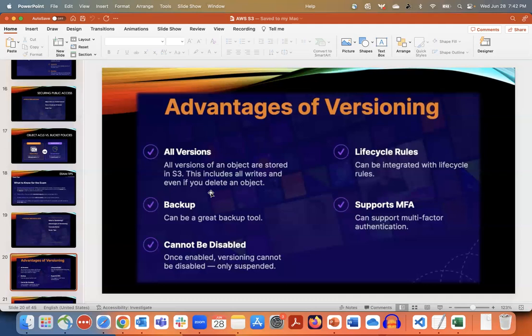And once you enable versioning, you cannot disable it, because that will create inconsistency. Say I keep the versions on, then I disable it and start it again. What happened in between? So you cannot disable, you have to suspend it. It means you can just start again.